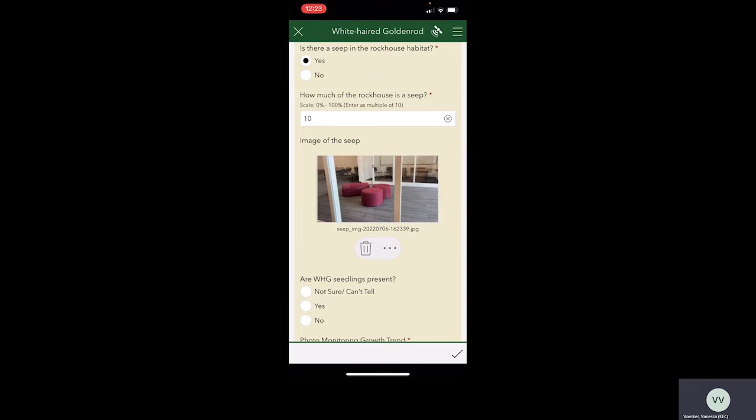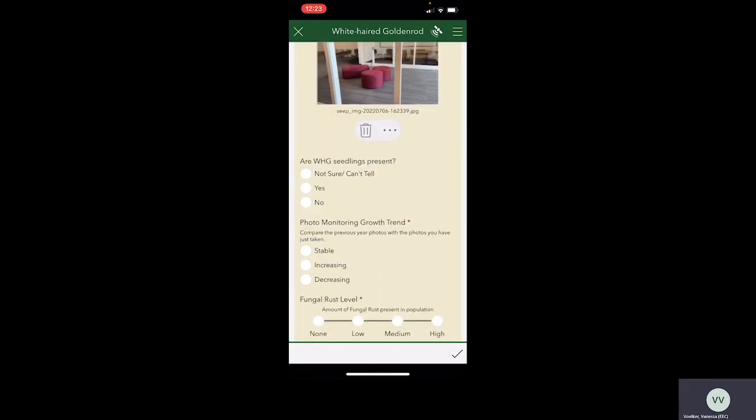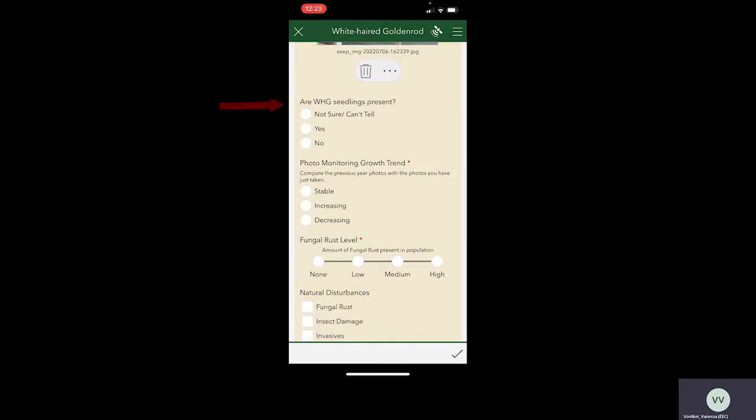And there you go. So the next question is, are there white-haired goldenrod seedlings present? This question is intended to give us a glimpse into the population demography and whether the plants are reproducing through seeds or whether they're just spreading vegetatively.